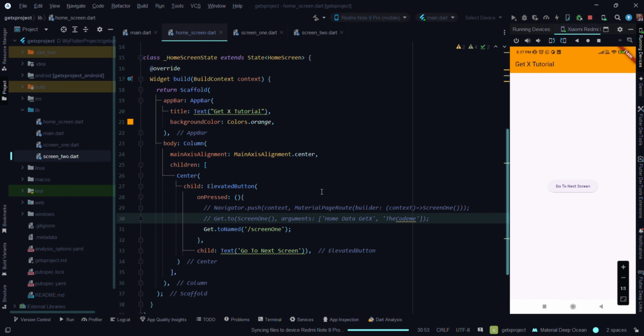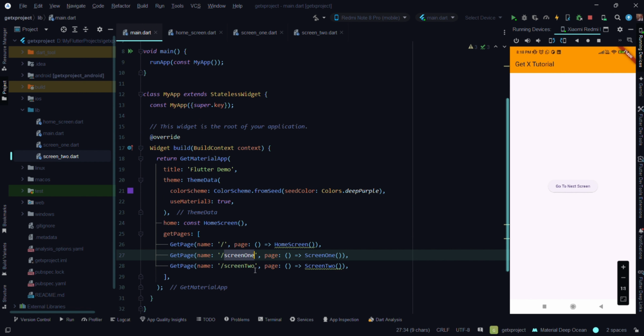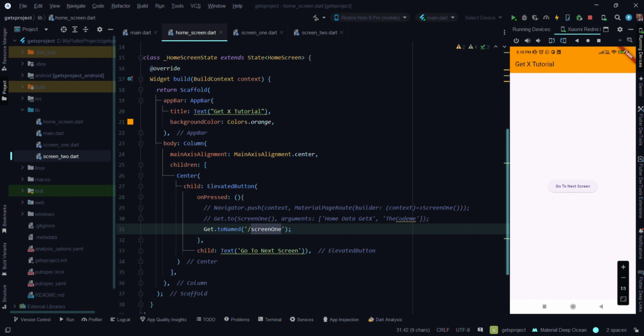Let's run it. This is my home screen. Now on click of this, we are navigating to our first screen. Now if from our home screen I want to navigate to the second screen, here we will change the name only. Save it. Actually we need to run our project. Now if I tap here, it will directly go to our Screen2, the second screen.